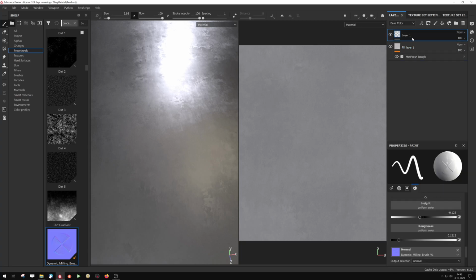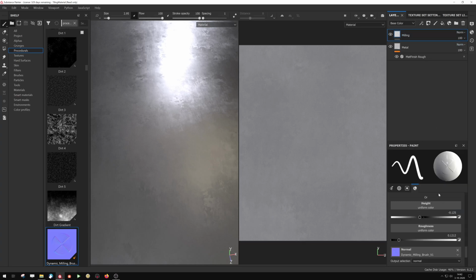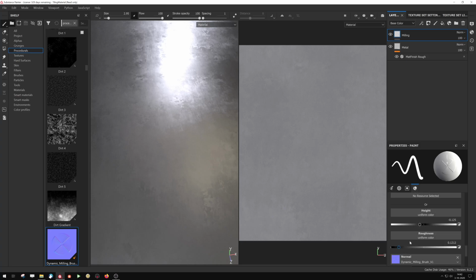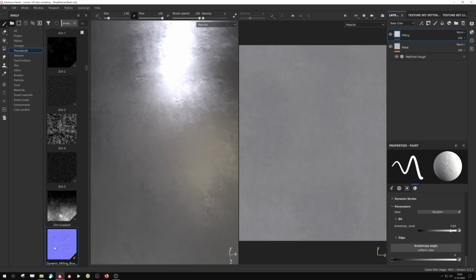And then in our new layer, we'll just name it milling for clarity. And the other one, middle. There we go. And in the milling layer, we can now say that in the angle channel, it uses the brush as well. There we go. Picks the right channel right away.